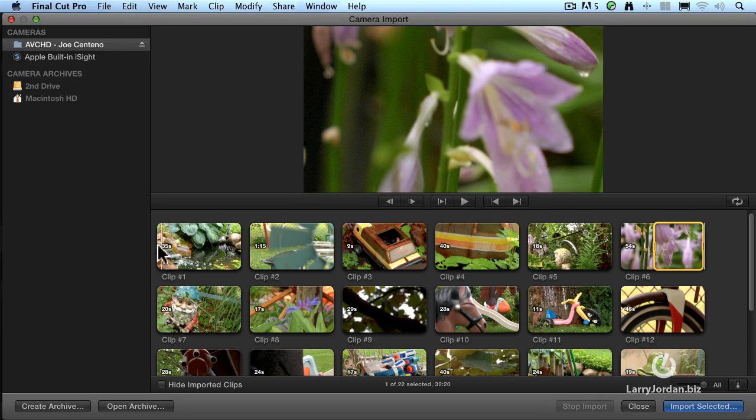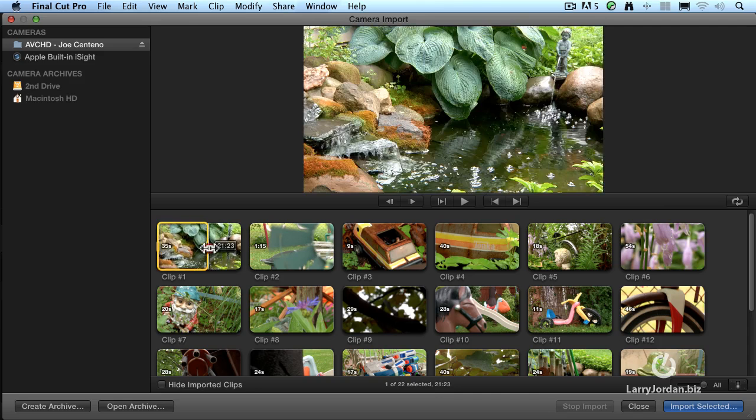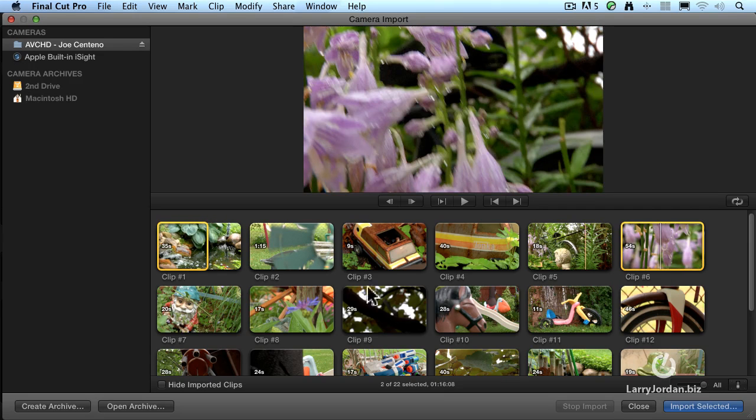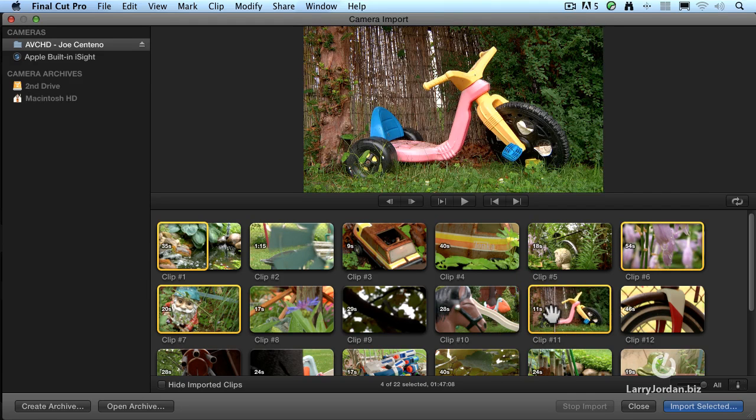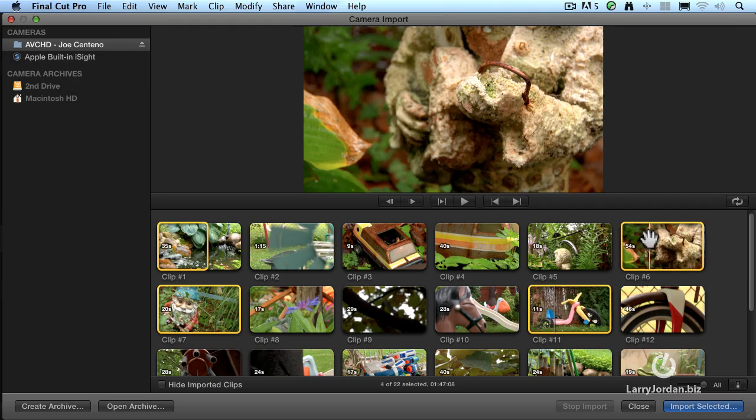Well, in my particular case, I just want to select the beginning of this clip, so I'm going to click, hold, and drag across there. Hold the Command key down to select the flowers. Hold the Command key down to select clip 7. And we'll hold the Command key down to select the tricycle here. I've now selected the clips that I want to bring in, and only those selected will be imported.